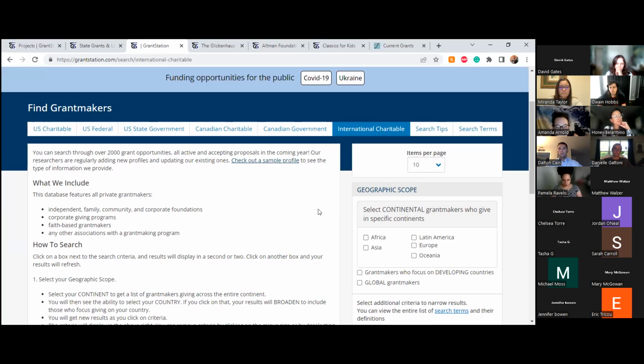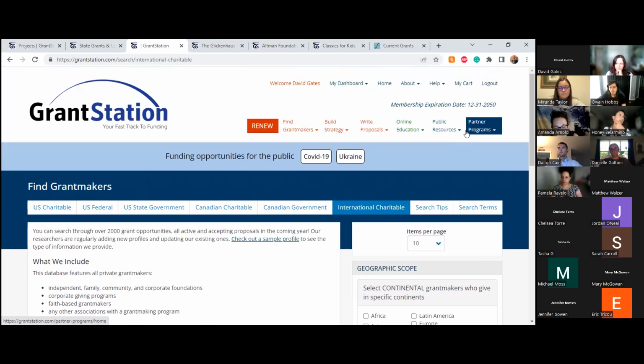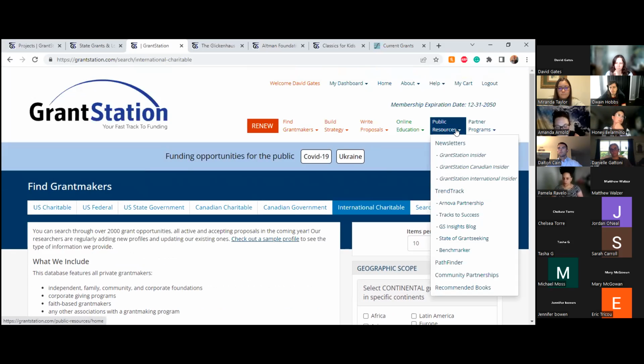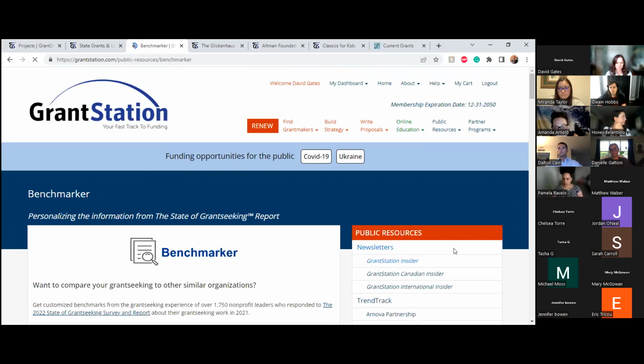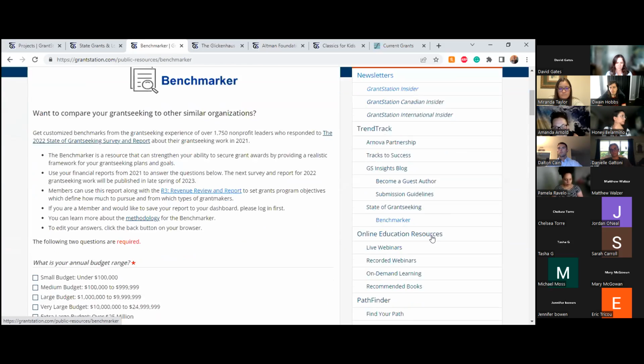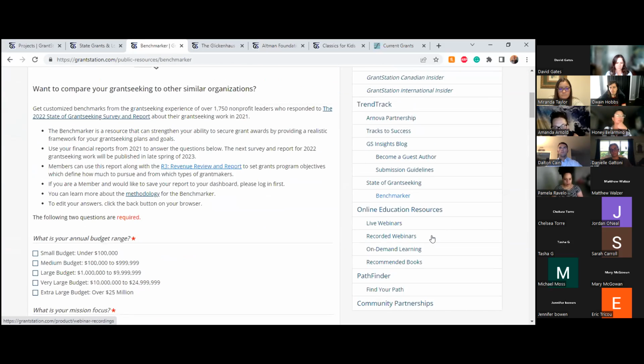Now, that wraps up the information about our databases, but there are two additional tools that I want to mention because they can be really helpful when developing a grant strategy. The first tool is the benchmarker, and what I can do is find that tool under our public resources tab, click on benchmarker. Now, the benchmarker tool will help you answer the following questions. Are you submitting enough grant requests? How can you increase your number of requests? Are you receiving enough grants?